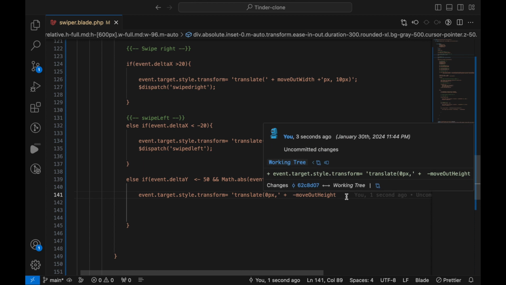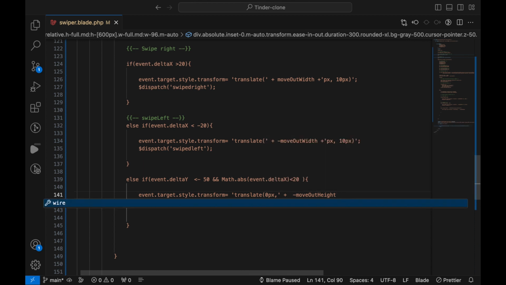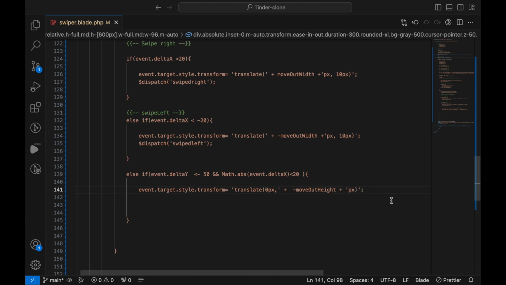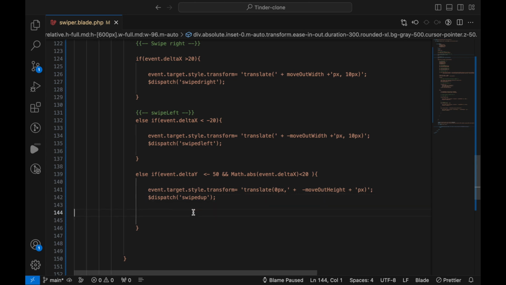So here, plus, single quotes, pixels, close that bracket, outside put a semicolon. And here let's dispatch an event. Let's copy that. Here swipe up.